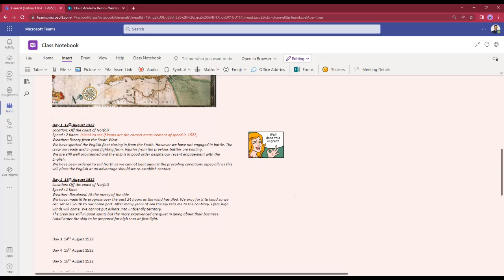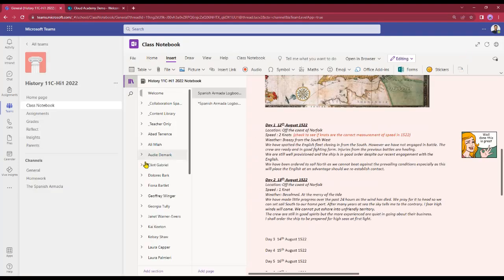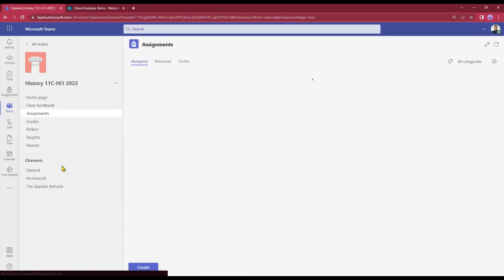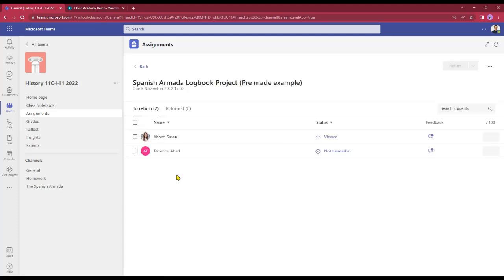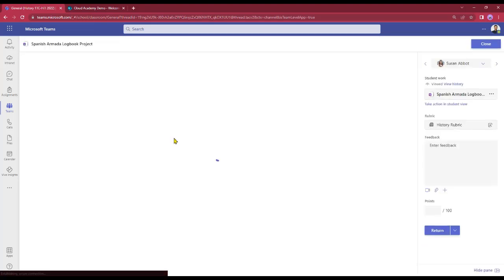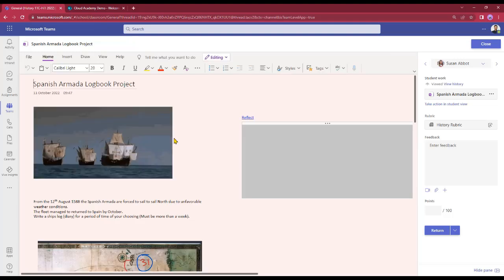I can then exit out of the notebook if I wish here, and I can just close that down, come back out. Also with this, I can go in by the assignments page. So two ways of being able to go into that notebook and work our way through our students' work. So let me just go into the pre-made examples that we did earlier on. So here's Susan. So I can either drop into Susan's work here. This takes me directly to the page in the logbook, so I don't necessarily need to open up the school notebook and go in.